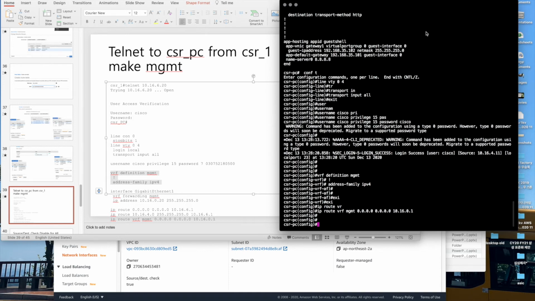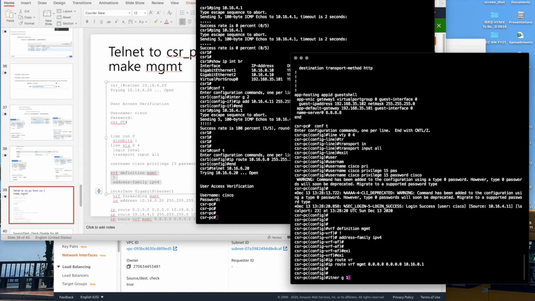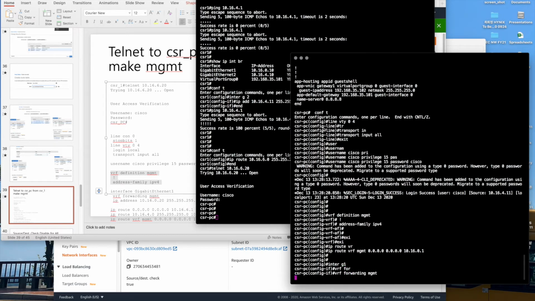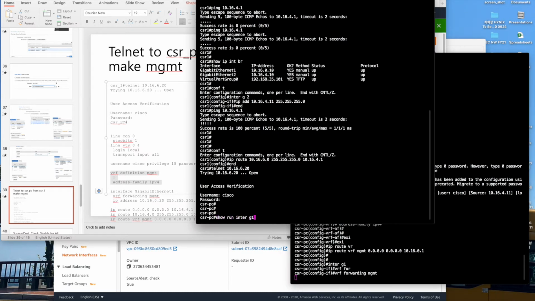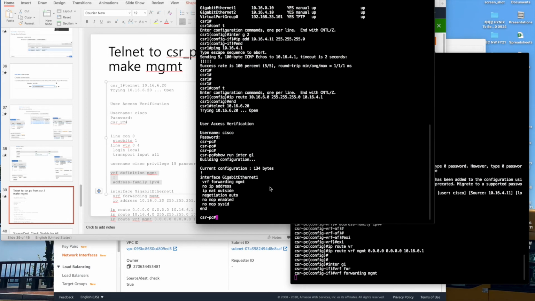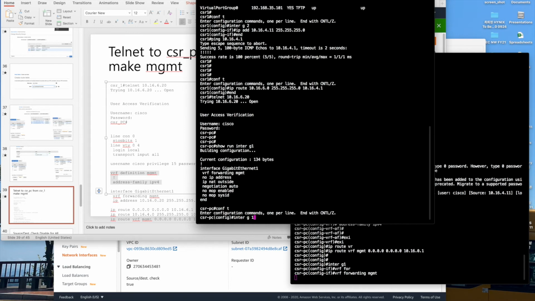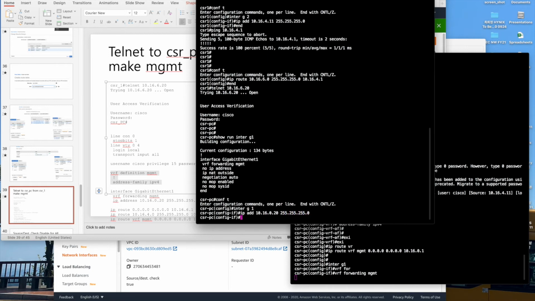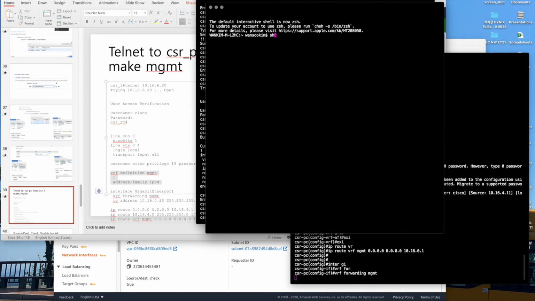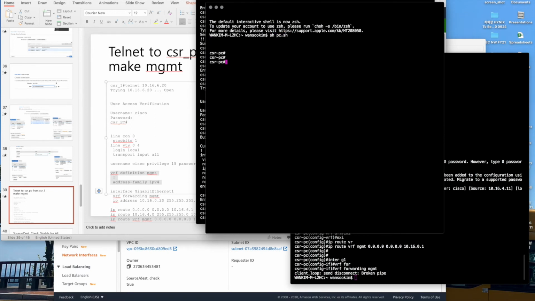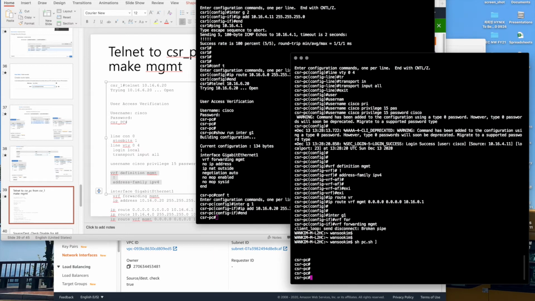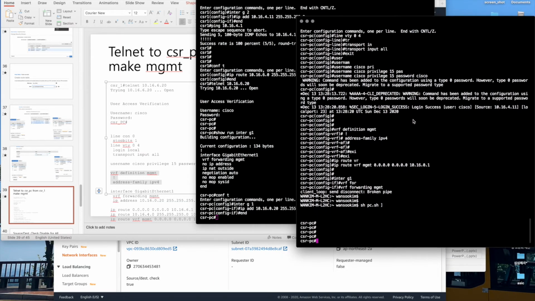And I will change interface G1 as VRF forwarding MGMT. If I do that, the connection is lost because the IP address is lost. IP address is 10.16.0.20 and then I can use this again, right, from outside, from my PC, I'm working. Oh my God. So you're working right now. And let's see.